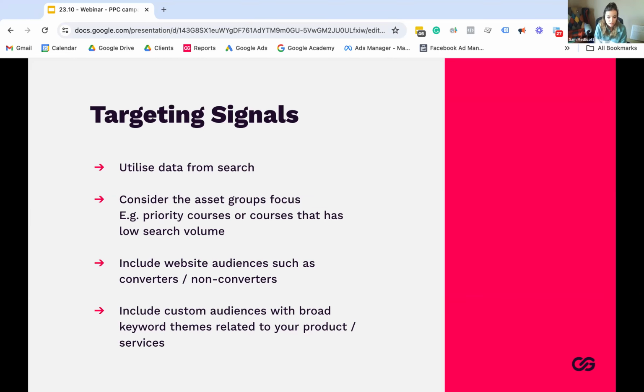Consider the asset groups that you have, so the priority courses, or courses that have low search volume. From my experience, not every university calls the same course the same name. For example, you may call something interior architecture, but most universities call it interior design. Therefore, you need to look at what people are actually searching for. You can build that in within the keywords, custom audience as well, just because your search campaign may be more focused on interior architecture or something a bit more niche, but there's not the search volume.